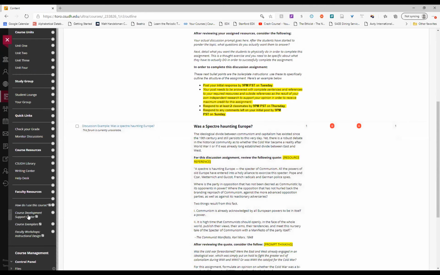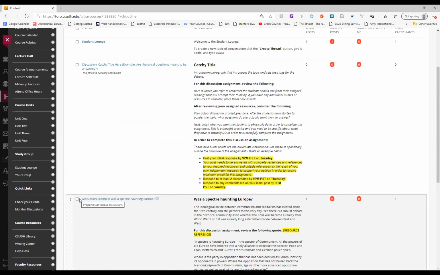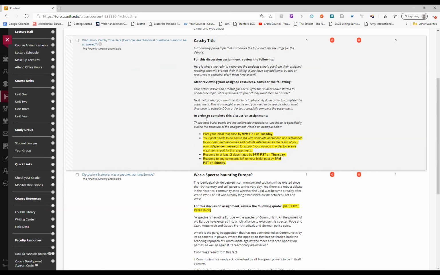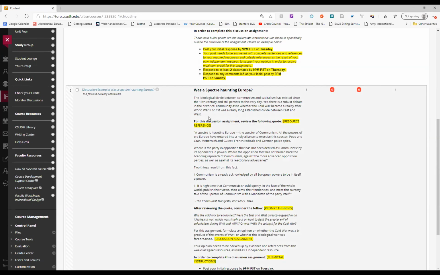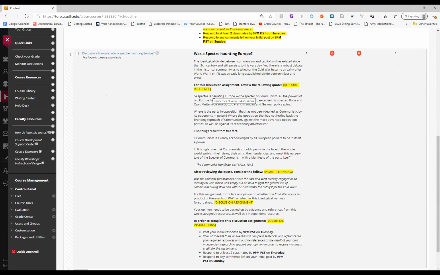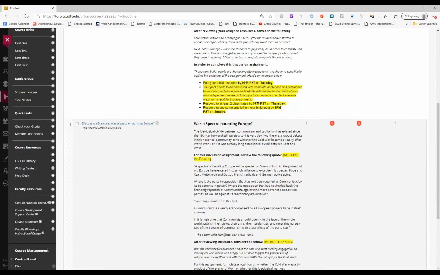As for how to set up a discussion forum, we included a little bit of that in our Course Development Support Center under How Do I Make Discussion Assignments? But in this section, we included a template for you to use, which is this one, catchy title here. And we included a discussion assignment that we had for our sample course on the Cold War. And it goes through what sections you need to have and how to set up the assignment, things like that.